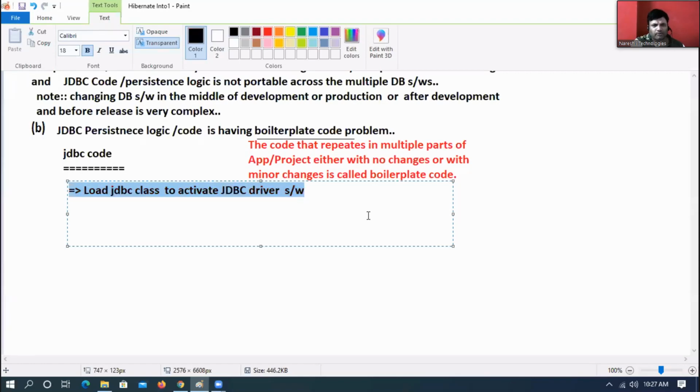Are you getting my point there? Yes, it's a bridge. But how do you activate it? How do we activate? If we load the JDBC driver class, one driver class, then automatically the JDBC driver will be activated. It's something like this.